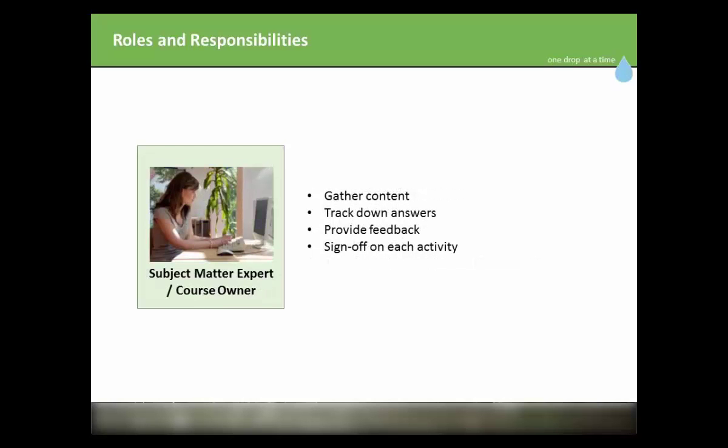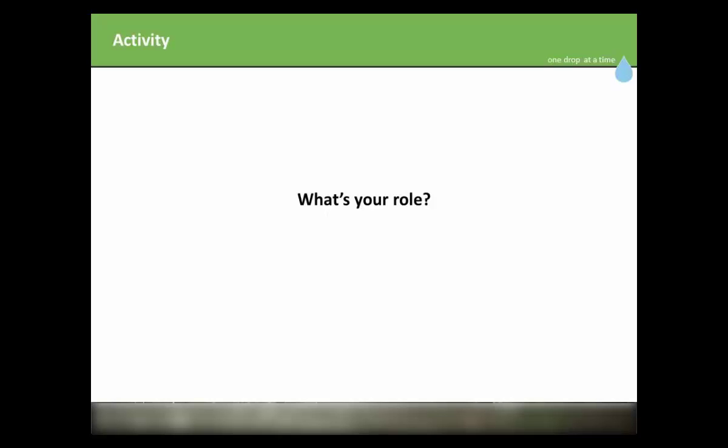Your team consists of subject matter experts and course owners who gather relevant content, existing documentation, old training material, images, and company branding guidelines. They track down answers to outstanding system, process, and policy questions. They review and provide feedback, and they sign off on each activity. Pause this video, get a pen and paper, and write down what your role is in the development process.